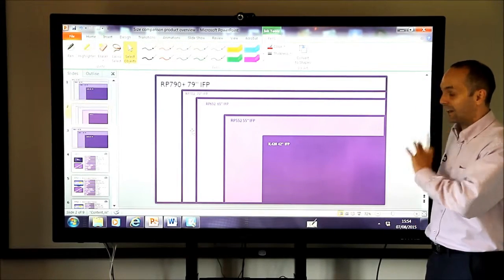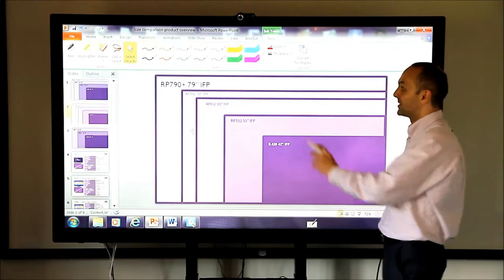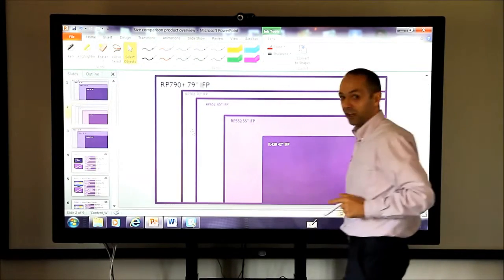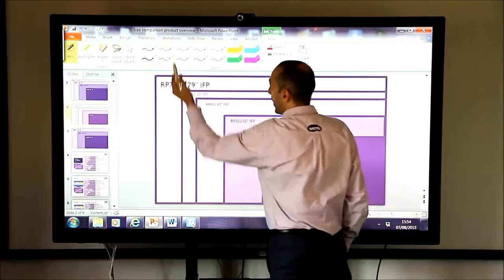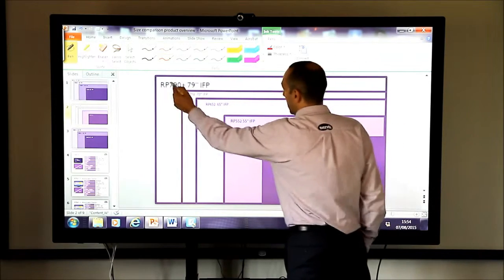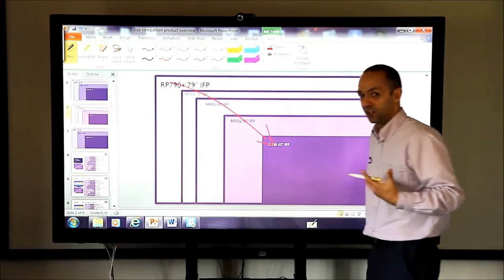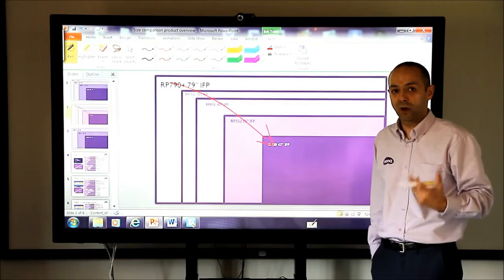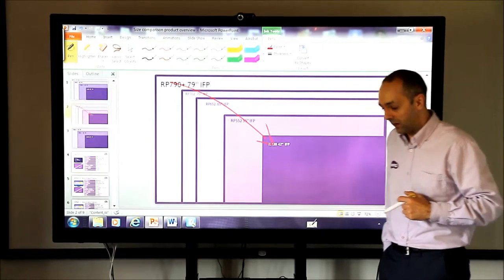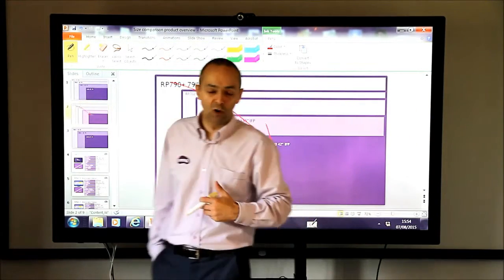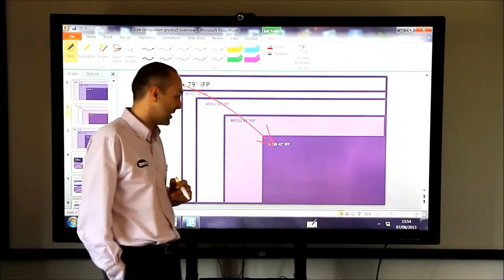If I wanted to annotate over this, you can see here I've got my ink tools. I just need to select what pen I want, and you can see quickly I can add an annotation in like that. I can save that just as a PowerPoint file. I can email it to whoever I want, or I can save it on my PC.